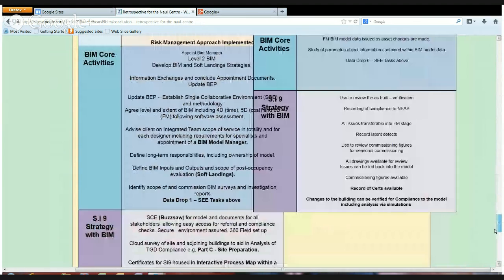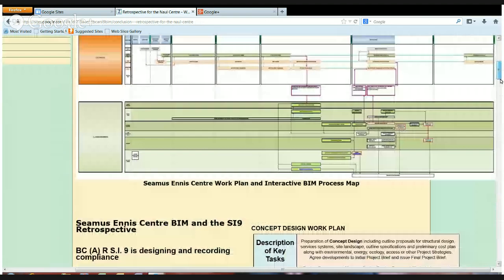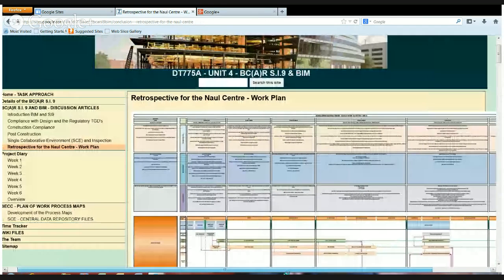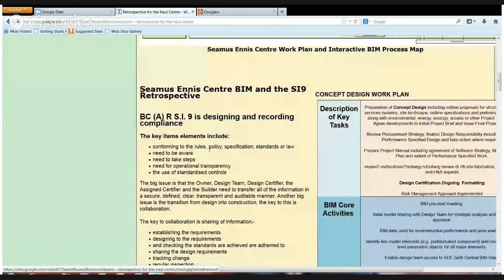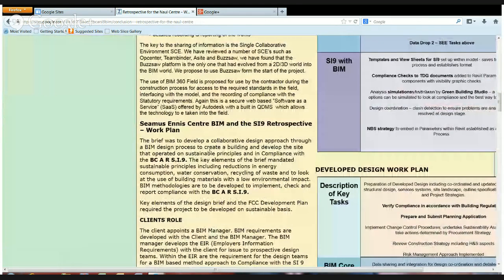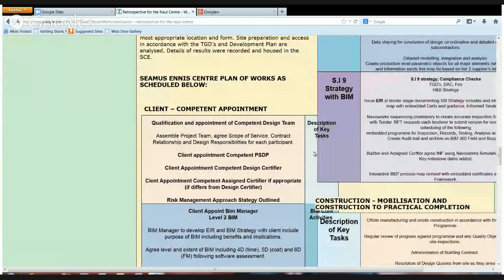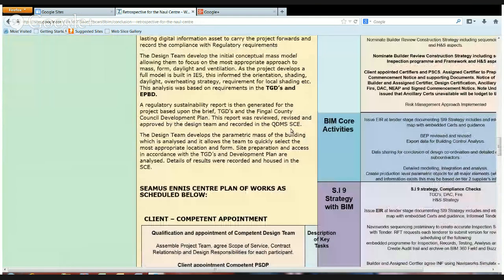Which page are you talking about, James? I'm talking about the retrofit or whatever it was. Retrospective for the Knoll. There's no print screens from Buzzsaw on that one. These are actually cut and pasted in live. Well, certainly when I went through it today, yes, there are issues there. It's the single collaborative environment one. Yeah, definitely, Jim.